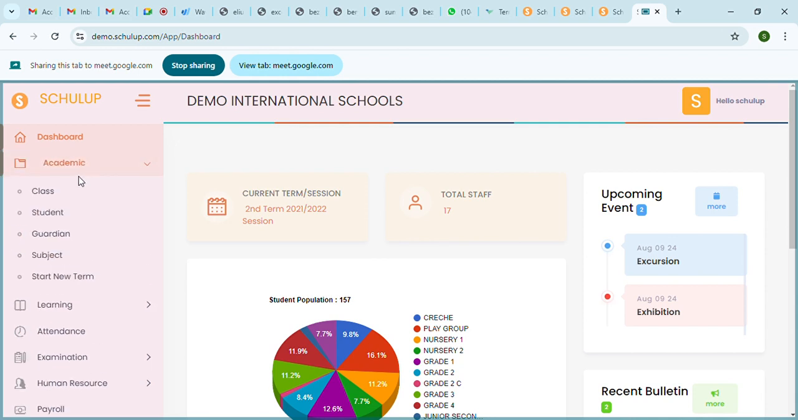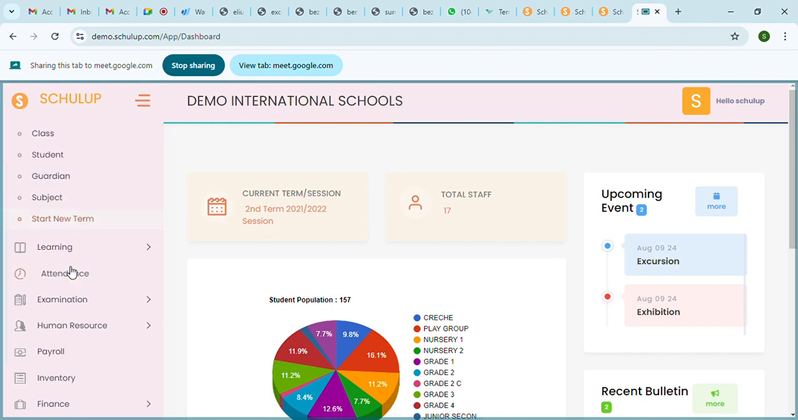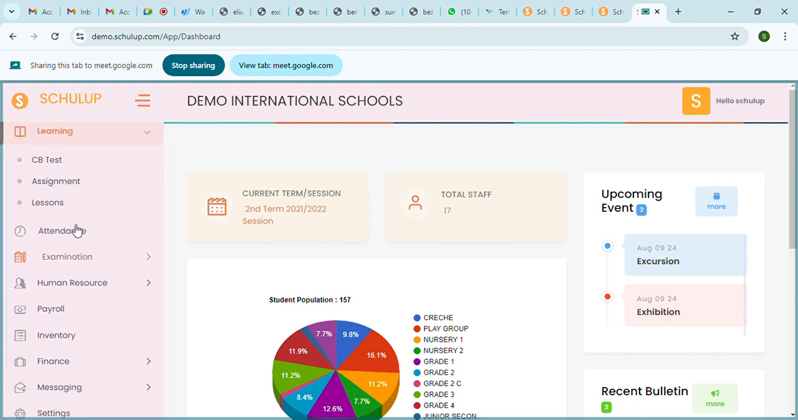Under here you have academics: the student record, guardian record, your subjects, and the ability to start a new term. Then you have learning. We have CBT tests where you can schedule online exams for the learners, and they can write it, and then the portal will mark automatically and show them their result instantly.